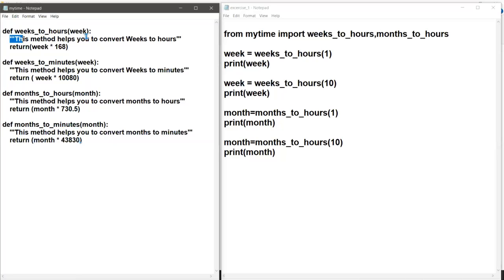And I have given a description. I have given a doc string. You should use the technical term, doc string. Yes, I have defined a doc string, where it will describe what the function is supposed to do.